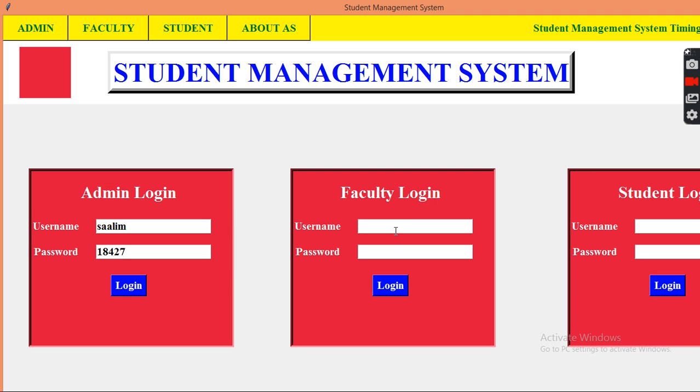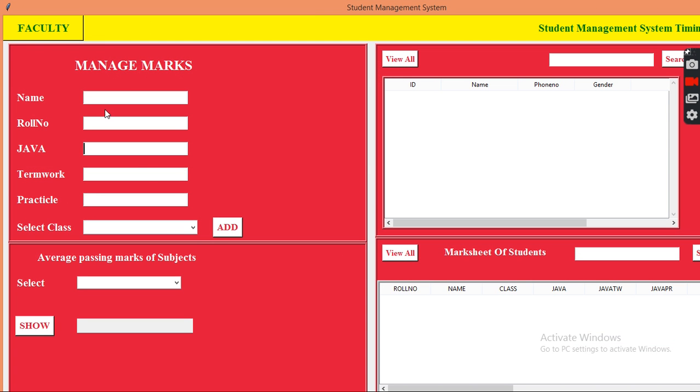In faculty, we have 5 faculty in this database. From the 5, we will see two faculty logging in. So first, let's see, login successful, and as you can see, this is manage marks. Zeba Malik will be able to manipulate the marks of the students only for his subject. He cannot do it for the other subjects.